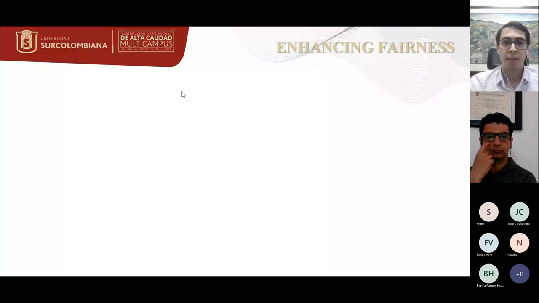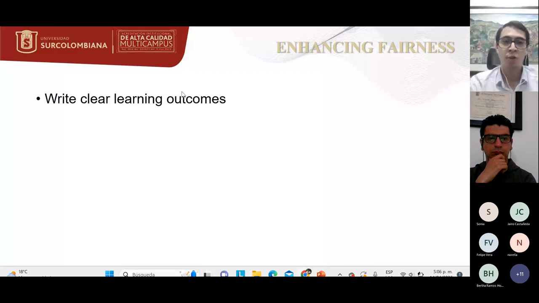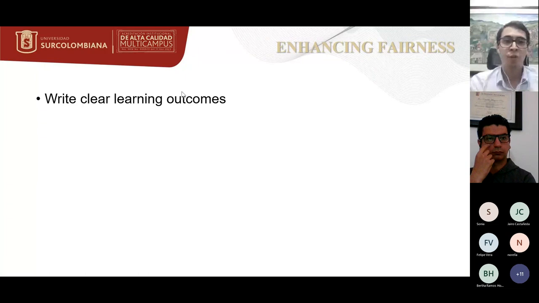Fairness is one element that we initially talked about as well. And to do this in the language classroom, it's important to begin by writing clear learning outcomes.